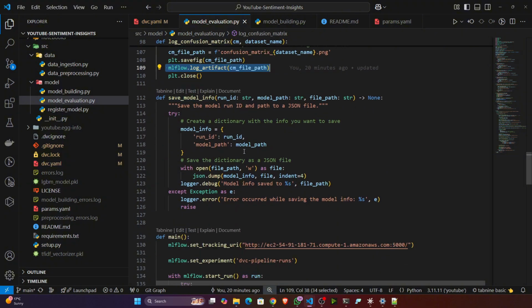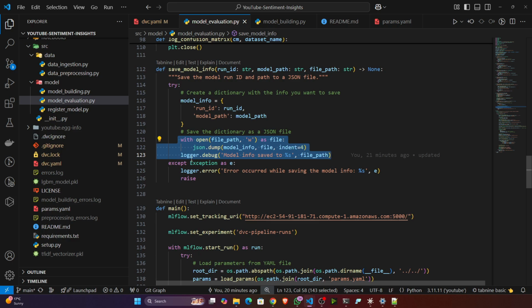Then save model information. We are also saving the model information. Why model information? Because I need to do the model registration as well. Every time it will generate a run ID. I think you remember in MLflow, in the S3 bucket, it will generate a run ID, and in the run ID it will save all the artifacts. I have to save the run ID as well as the model path there. So I'm saving it as a JSON file. I need this file whenever we do the model register operation.